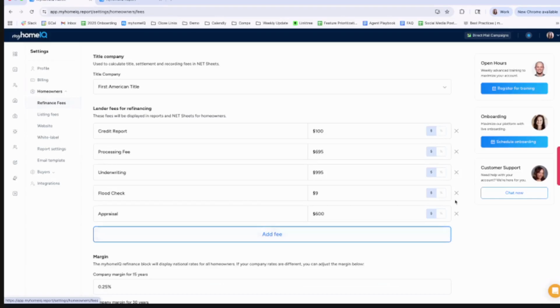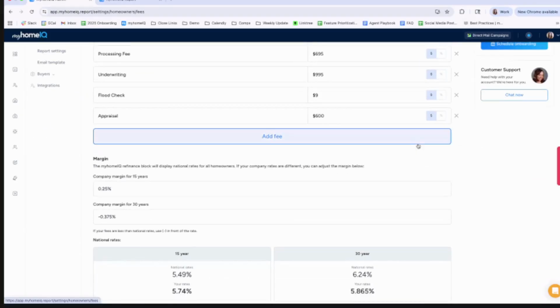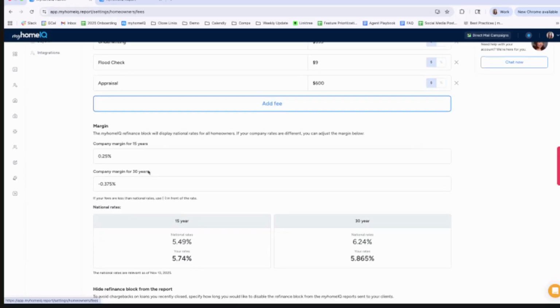You can add fees or you can X fees out. So you really can structure this section however you'd like. I've seen some people have only one line here and have it be a percentage of the loan. And I told you that you could update the margin for the rates that we see on the report, and this is where you can do that.